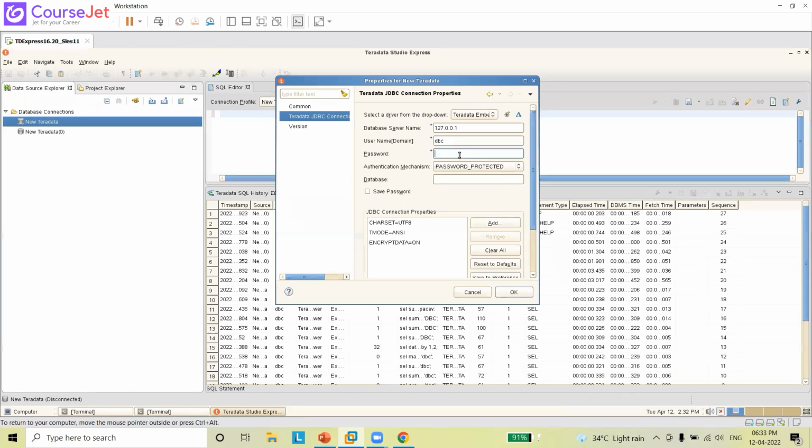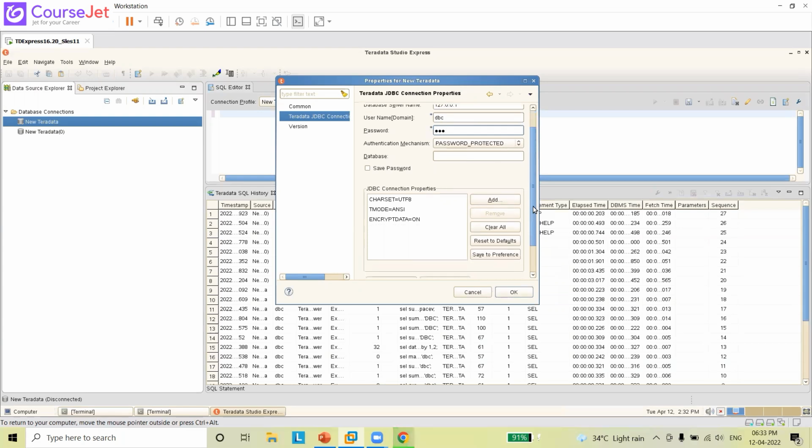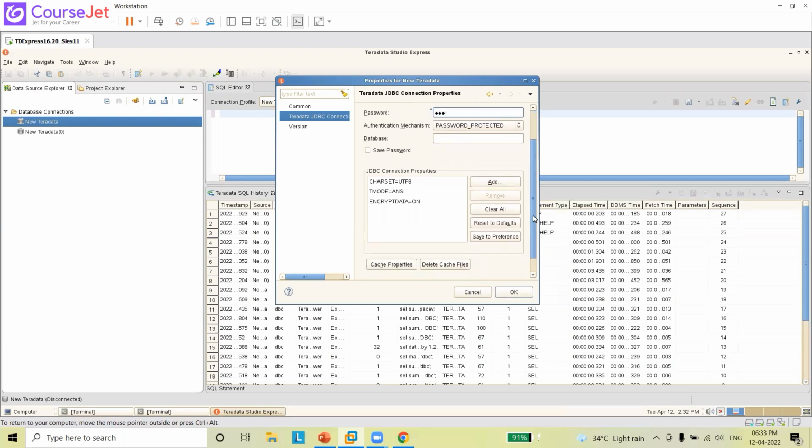So the IP is 127.0.0.1. Okay. BBC is the password. Okay, I will tell you one thing. So yesterday we were seeing this case sensitive issue, right? So let me connect and we'll see that.